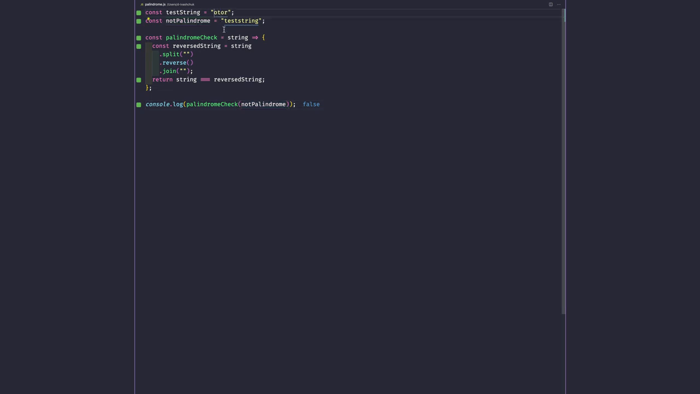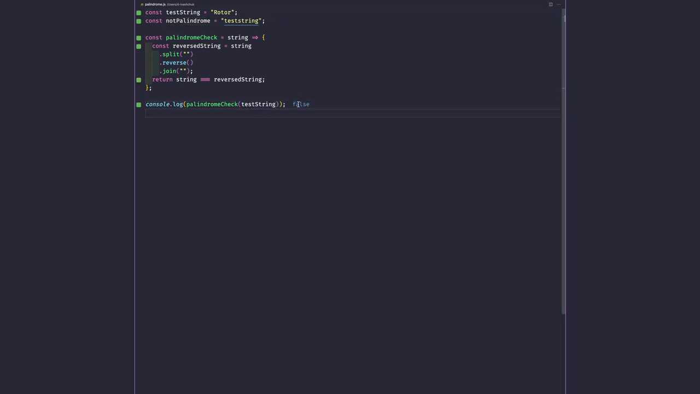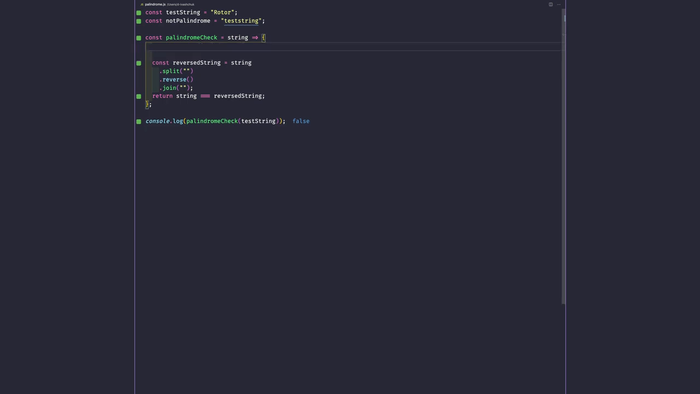So imagine that we have the rotor capitalized. And then if we pass our string here, we get false, although technically it's a palindrome. So what we also need to check for is we first need to lowercase the test string. So let's see how we do that.